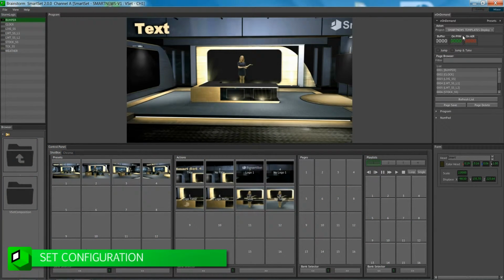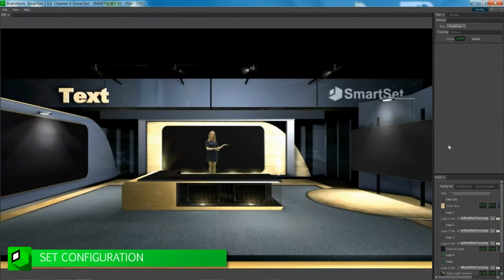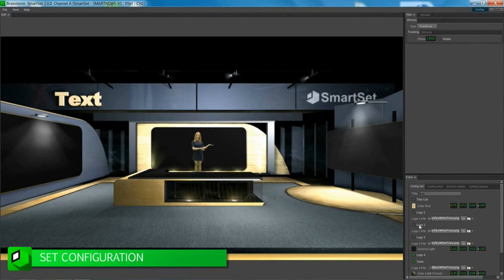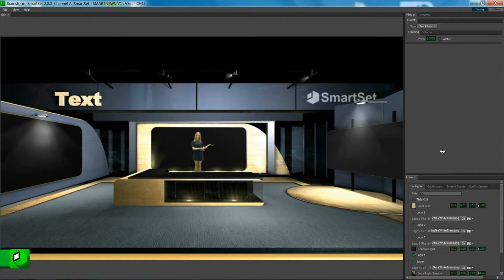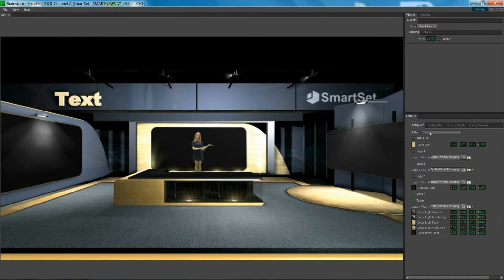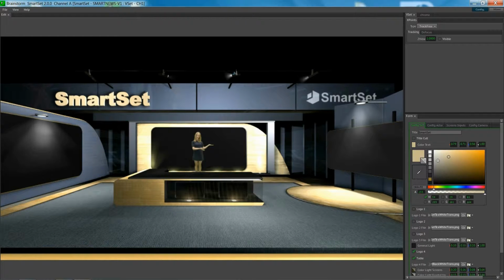SmartSet scenarios offer a certain degree of customization. In this example, we can see the range of options available in the interface, such as changing a title, making it visible or invisible, or just modifying its color.